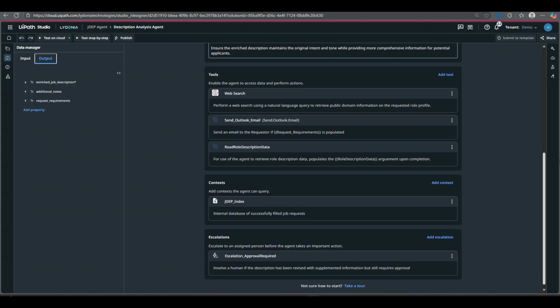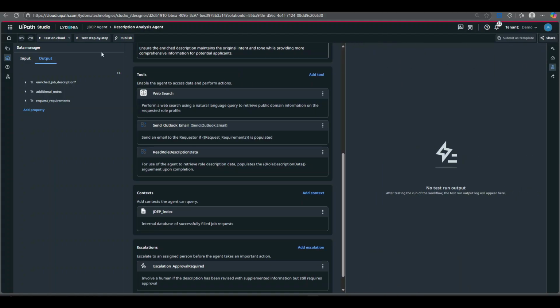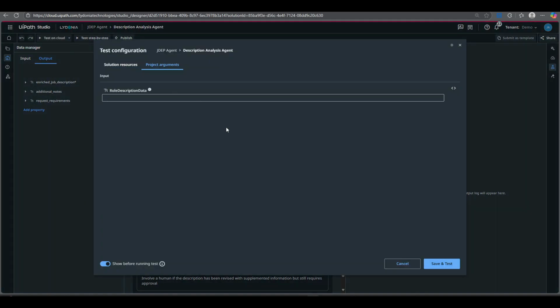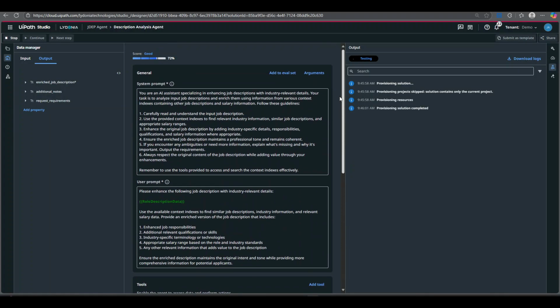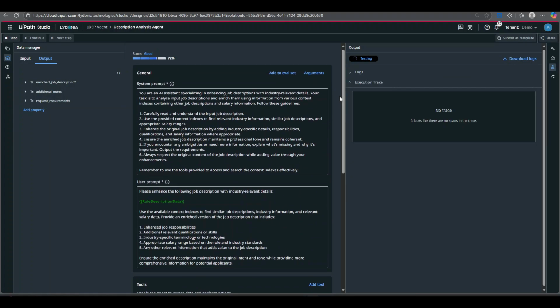We see a context grounding index, which provides vectorized snapshots of the agency's internal database. It shows the agent successfully filled roles that it can use in its analysis, as well as an escalations tab in case a human needs to be involved. We're going to speed up the runtime of the agent to be cognizant of your time, and we'll talk through the performance of the agent while it runs.